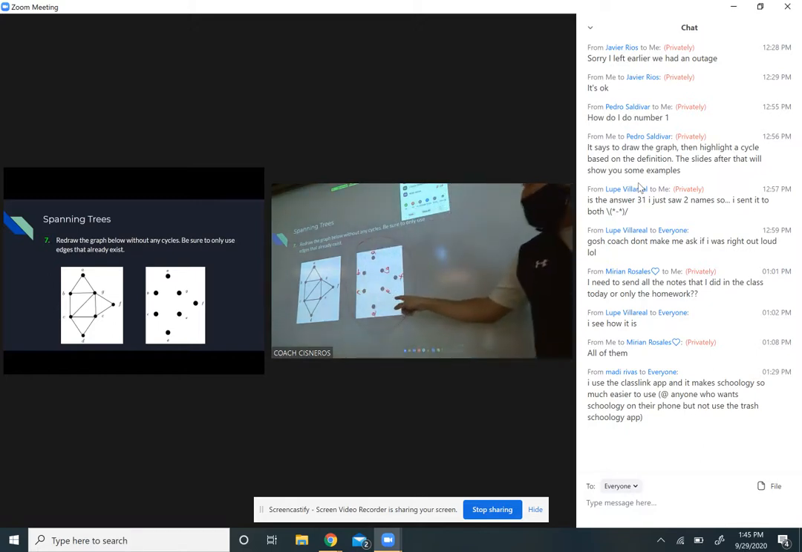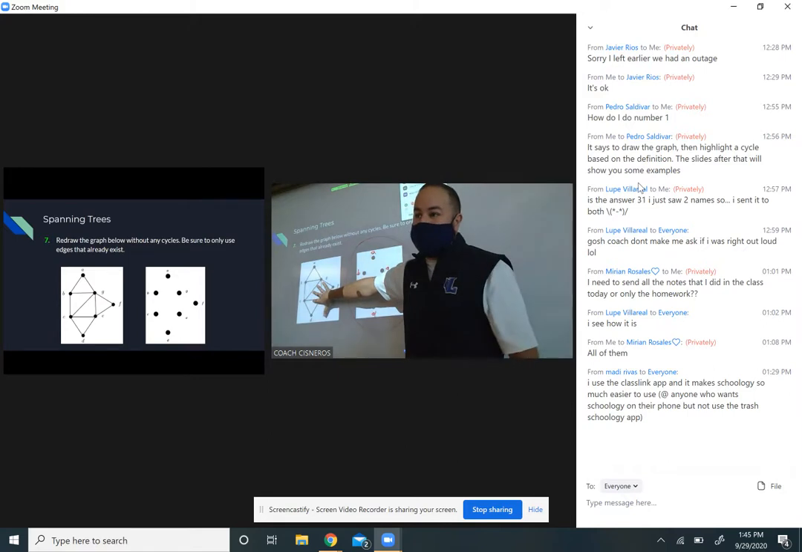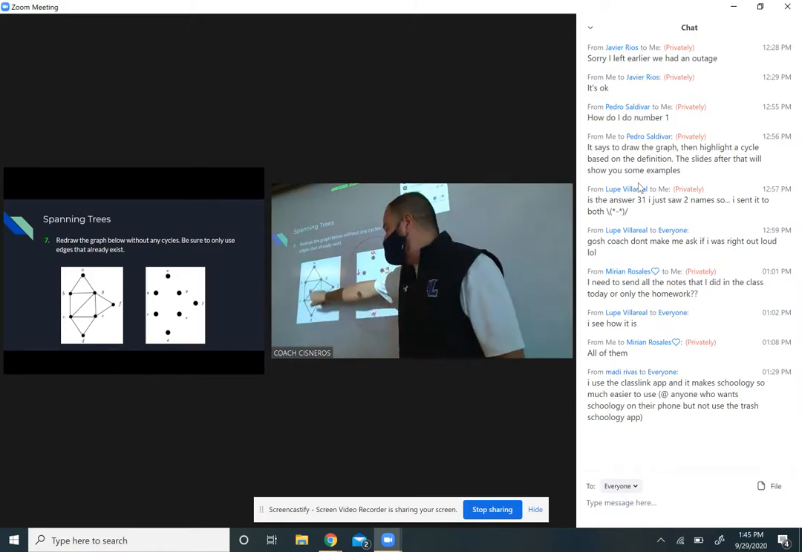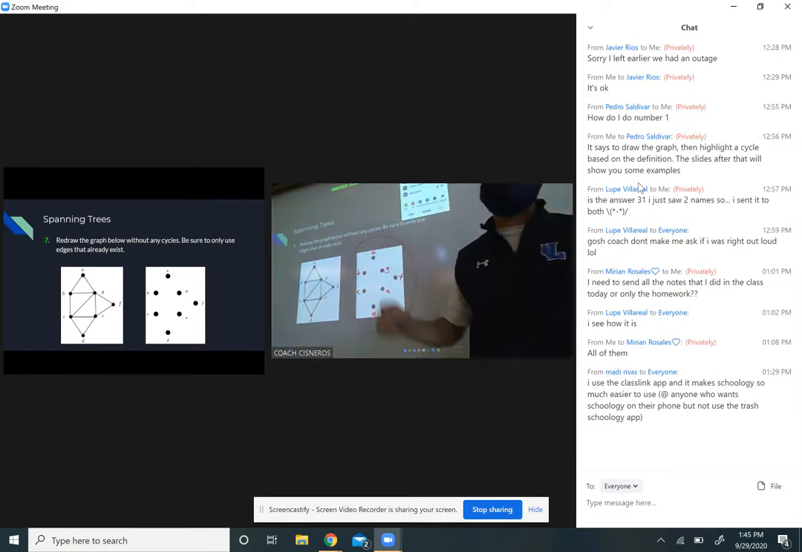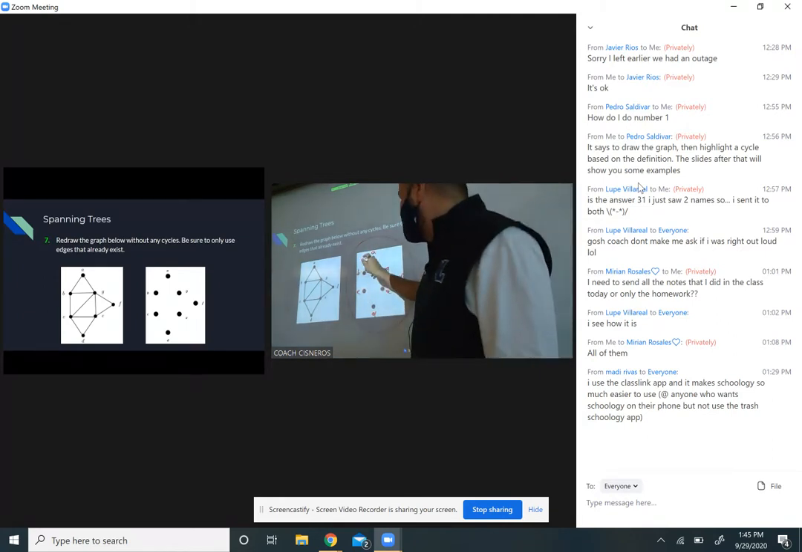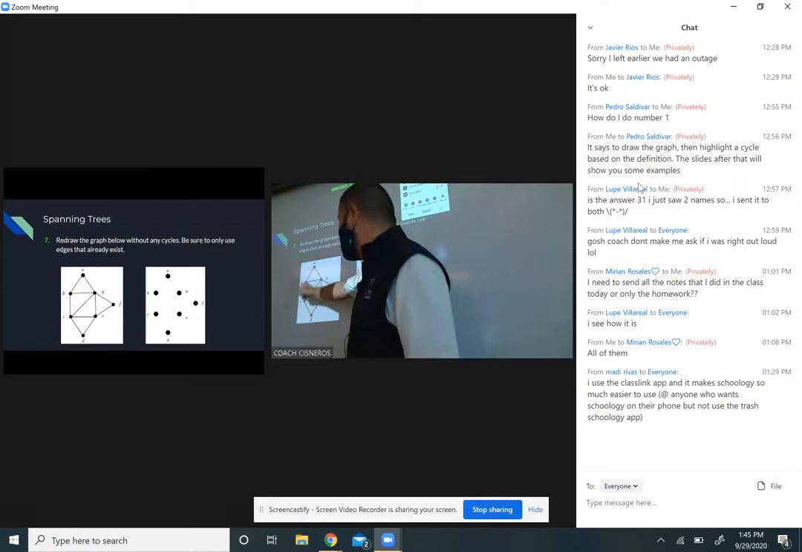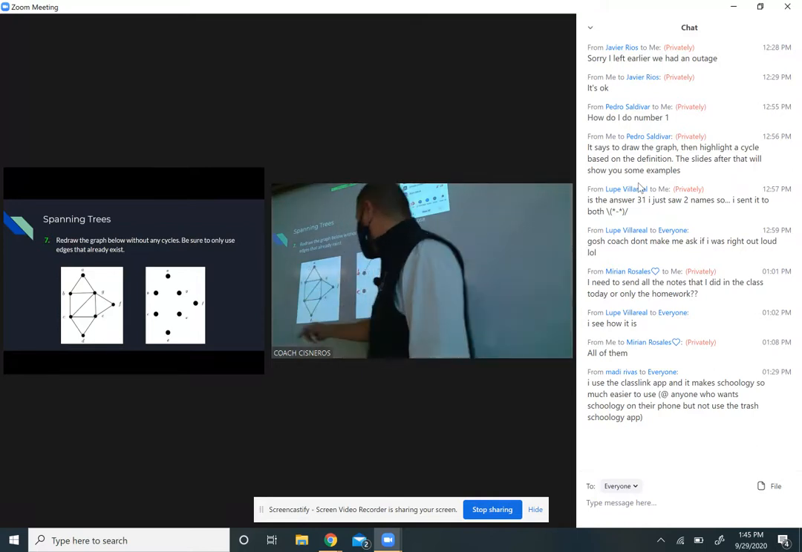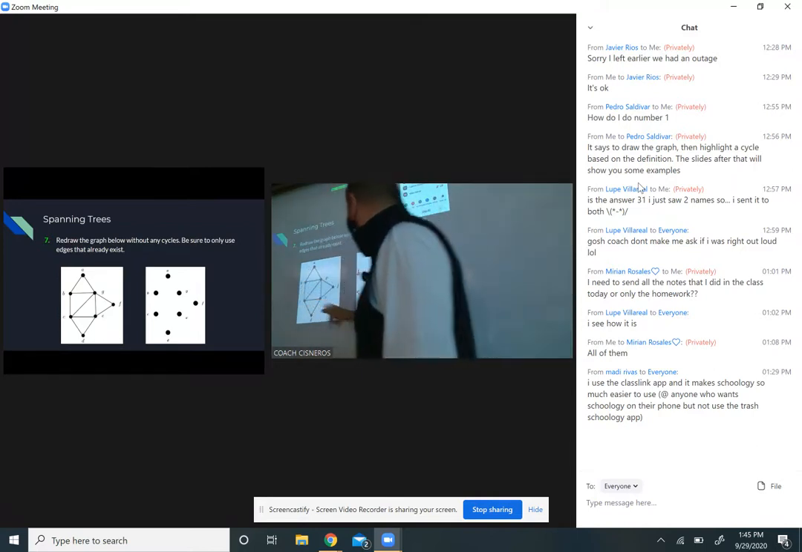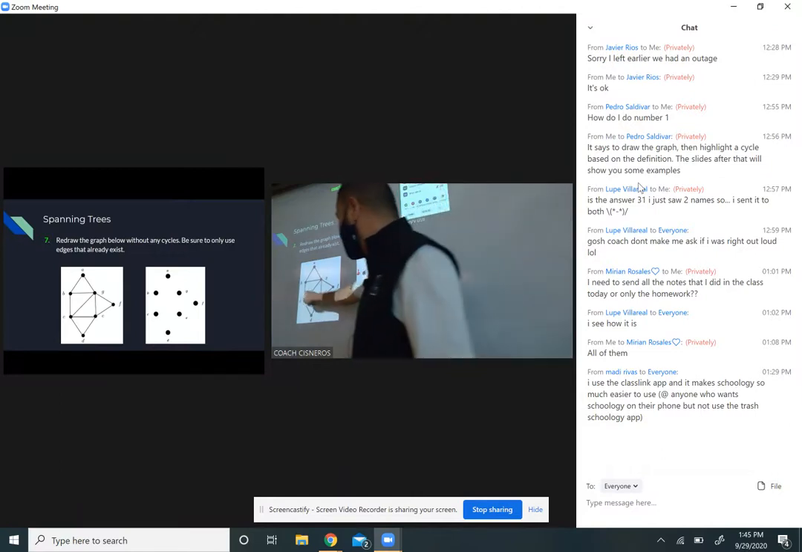Draw those 7 vertices, and I want you to redraw this graph without any cycles. So you're going to have to take edges away. You can only redraw edges that already exist. For example, you can connect A and B because there is a connection between A and B already, but you cannot connect B and E. Don't do that because there's not one connection there.